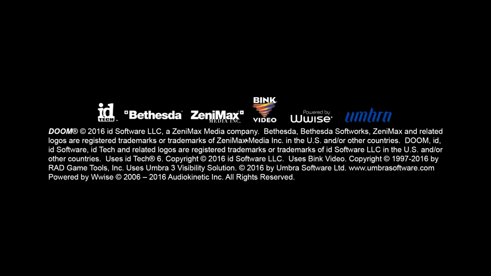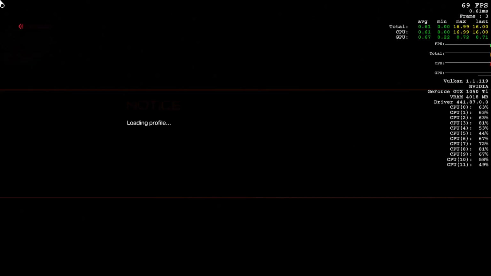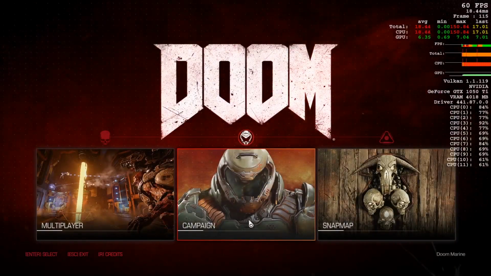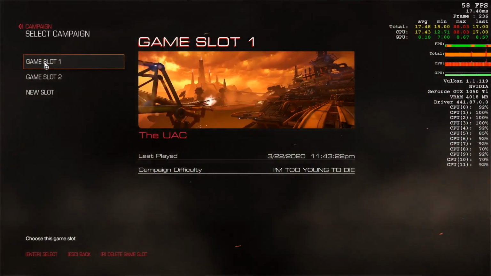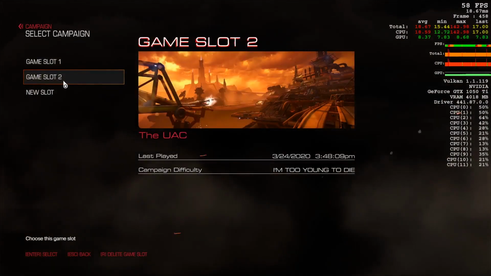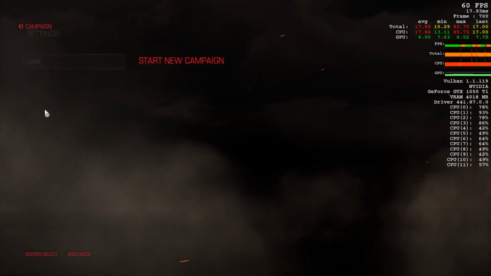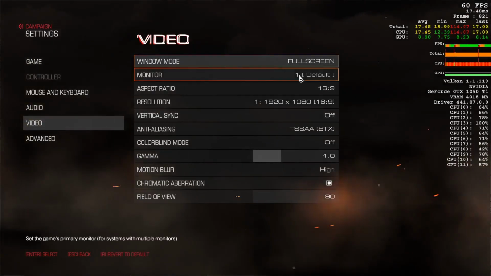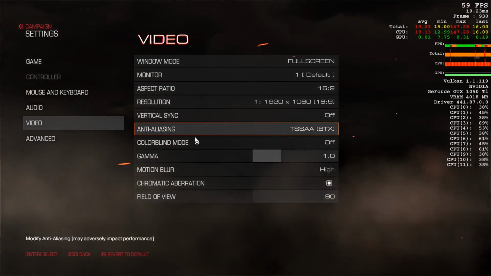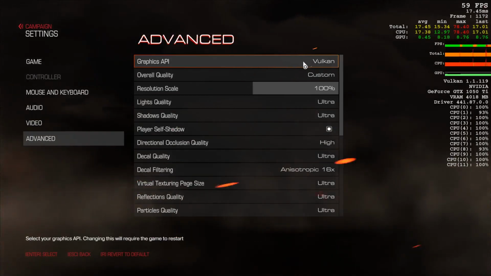I'm going to run the game at the maximum settings possible at 1080p resolution. I have decreased the setting of the game, decreased the sound of the game so that I can talk to you. So now we are going to start a new game, and here are the graphical settings of the game: 1080p, TSA. Here are the different graphical settings, and you can see that the game is using Vulkan API.